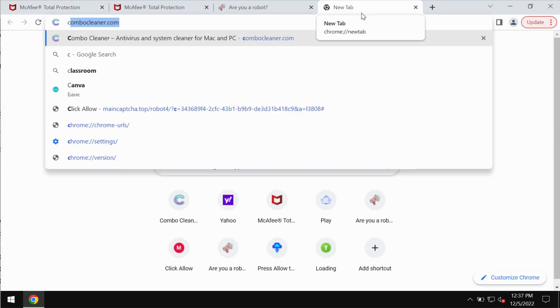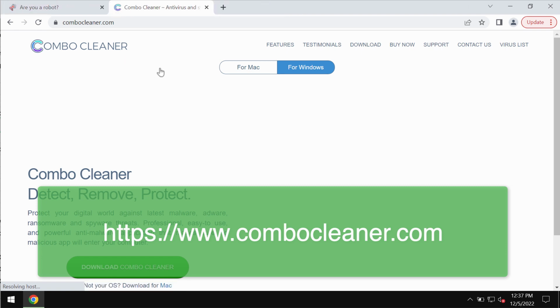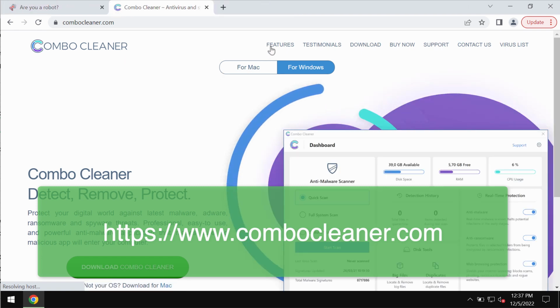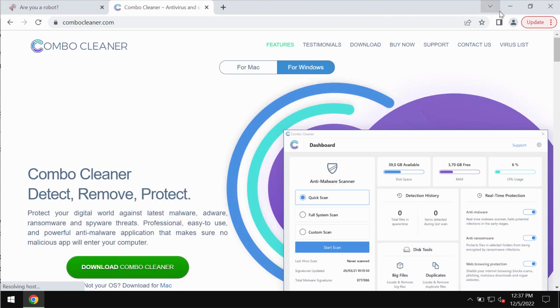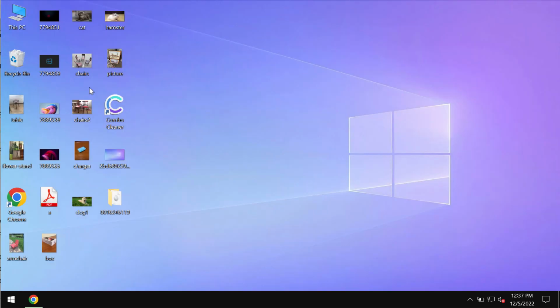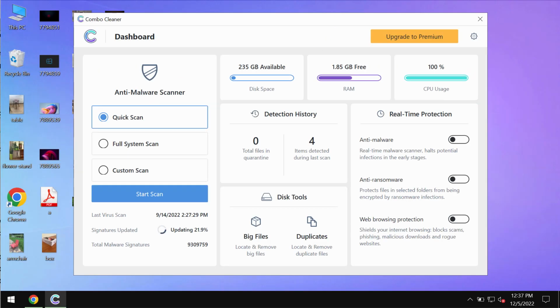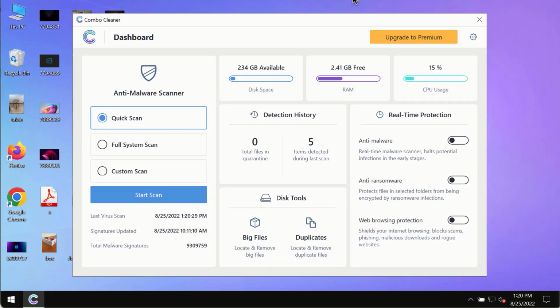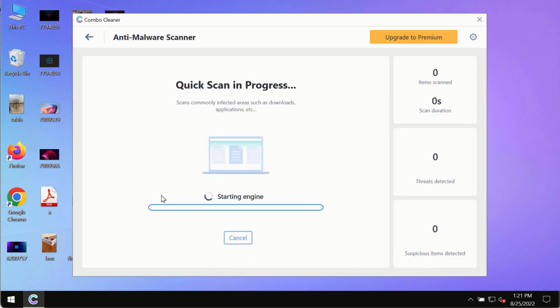I recommend you to thoroughly examine the system with a Combo Cleaner antivirus, which you may get on the official page combocleaner.com. Download it, install it, and start researching the system with its help. After you have successfully downloaded and installed Combo Cleaner antivirus, make sure you click on Start Scan button.